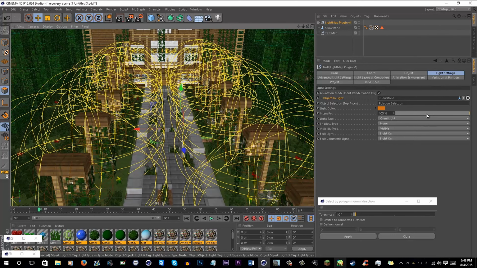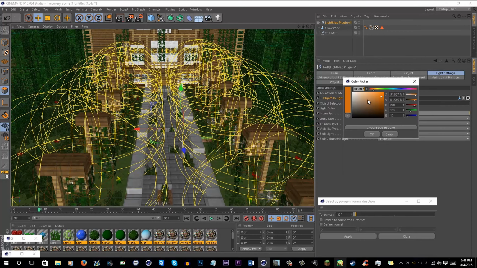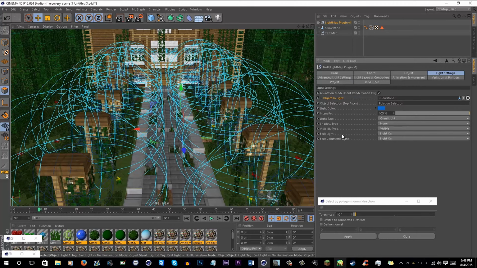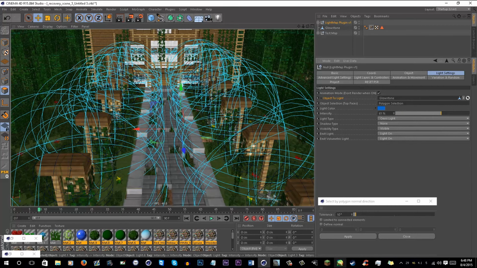Okay, so once you do that, there's a couple of things that I have here, just the regular light settings, so you can change the color of your light. So we're going to change it to blue. You can change the type of light, and I will get into that a little bit later. So we're going to keep it on Omni Light. You can change the intensity just like in a regular light.